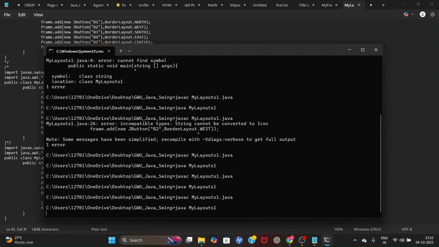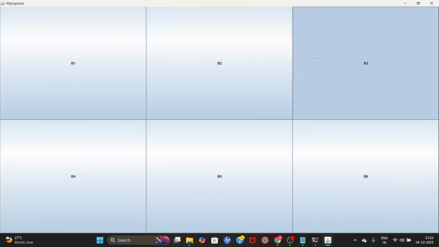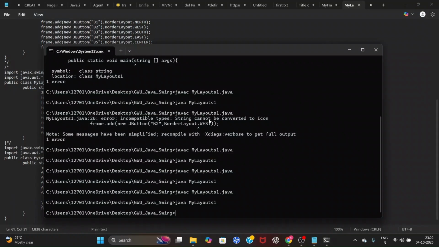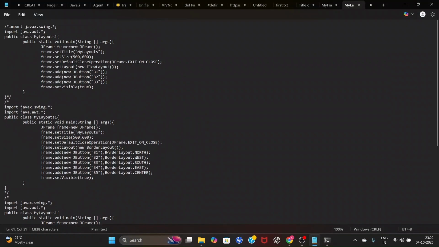Compile it, run it. So this is how I got the boxes here. So box one, box two, box three. These are all the boxes. In this we have the buttons over here. So these are the major buttons we see. So this is about the differences that we can see over the different types of layouts.